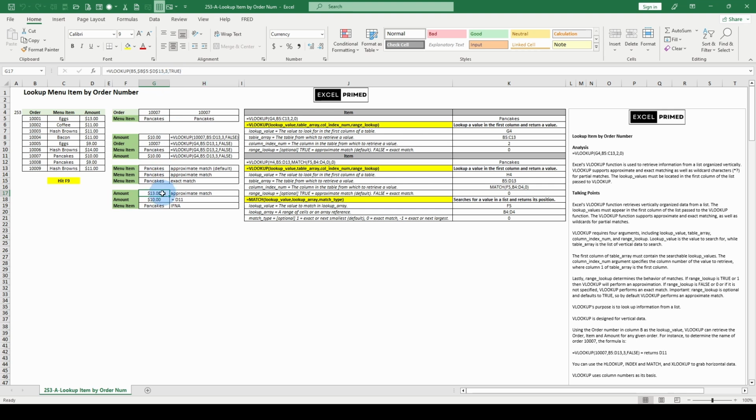Okay, an approximate match. B5. We're looking up B5. We get an approximate match. Yeah, all right. Makes sense.